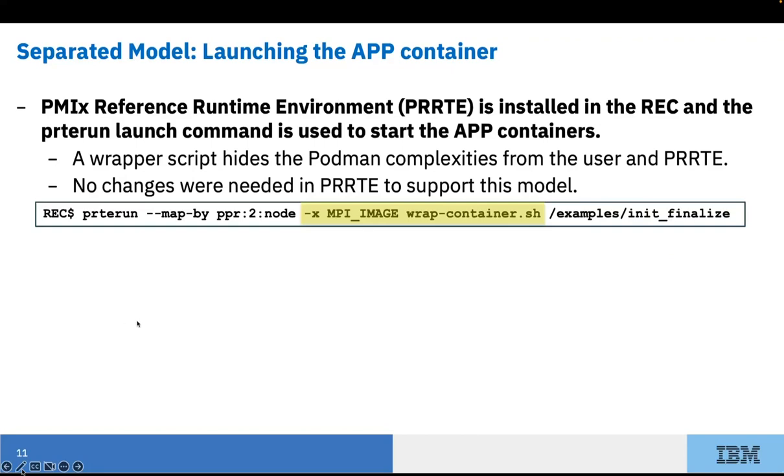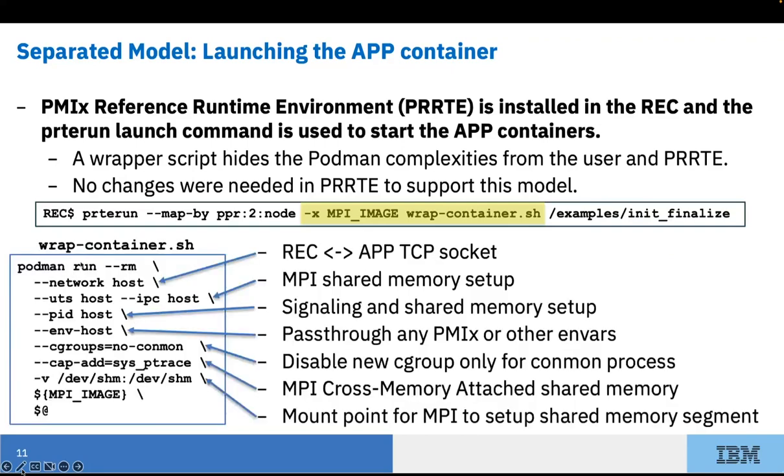script. So let me open it up real quick, and you can see why we don't want to force the user to do this. There's a number of things here that we have to tell Podman to do in order to, one, get the REC talking to the app across the PMIx connection. But a lot of these options here are really just to get shared memory between the application containers to work correctly and efficiently. So let me take you briefly through the top.